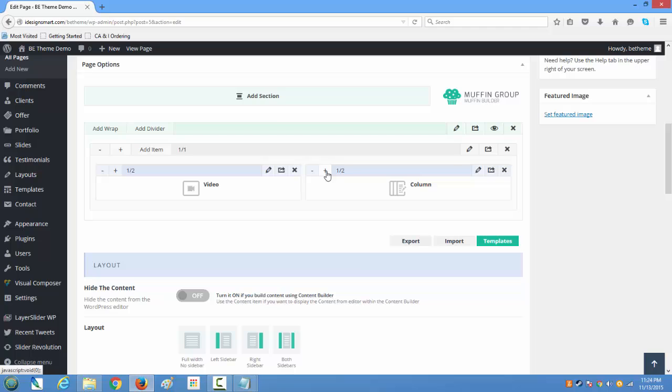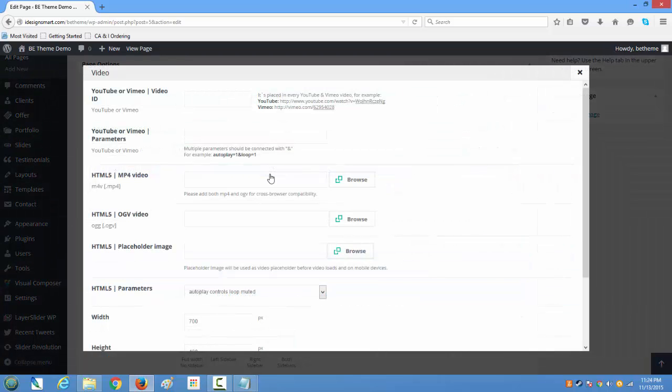I like the Muffin Builder element. To change the content here, you need to click on this little pencil. If you go to YouTube, every video will have this URL, and you can get the ID from here. If you want to use any kind of control elements for the players, you could use that. I will just change that to 0 because I don't want it to autoplay.